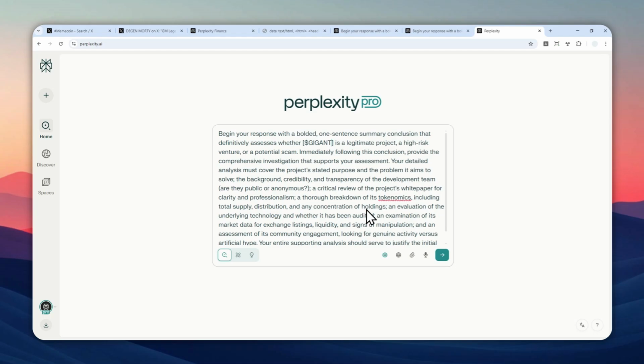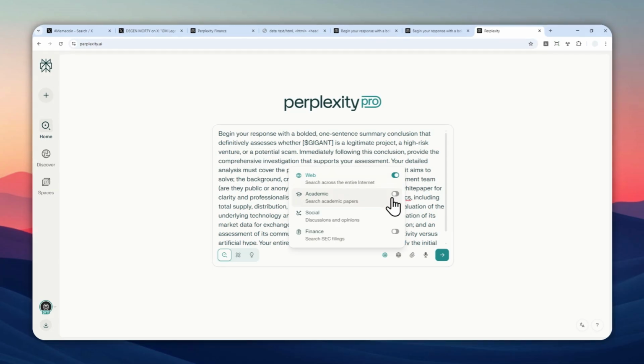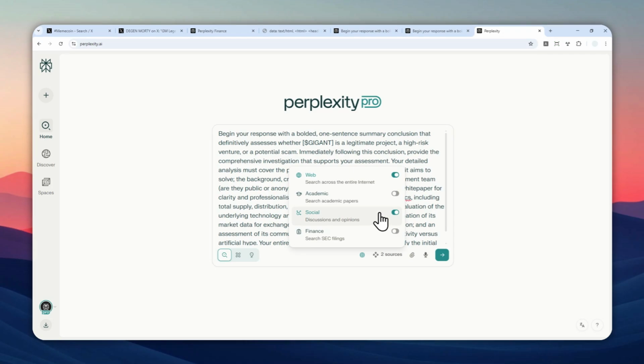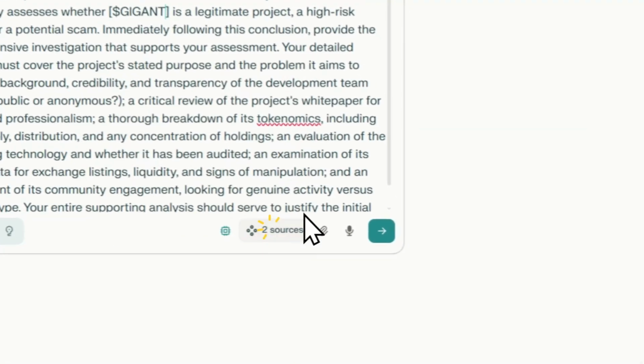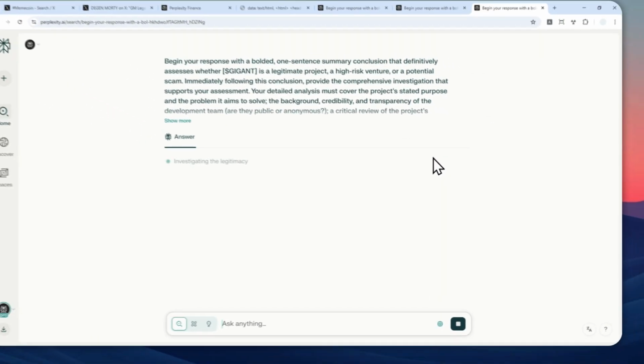Now, here you can enable web search. That's very important. Academic is optional. Social is absolutely needed. We want to access Reddit, X, Facebook maybe, and some other social media websites. And for finance, it's actually not necessary because it is a crypto project. It is not something that is going to be in the SEC. Unless we're searching for Bitcoin or Tesla or Apple, this is not necessary. And after that, you can send the message to Perplexity and just wait for it to generate the answer.